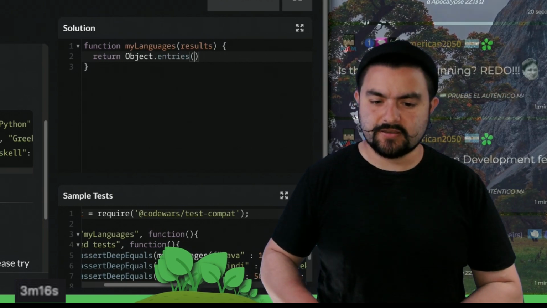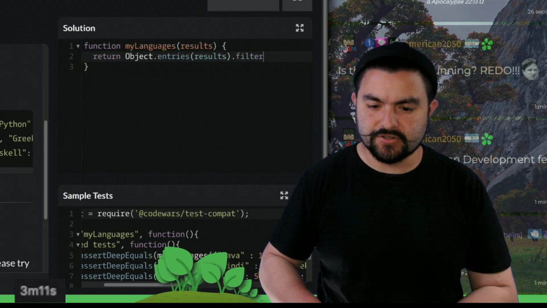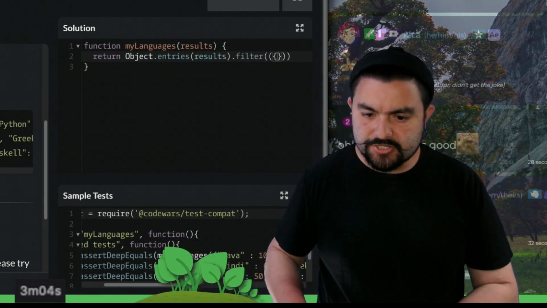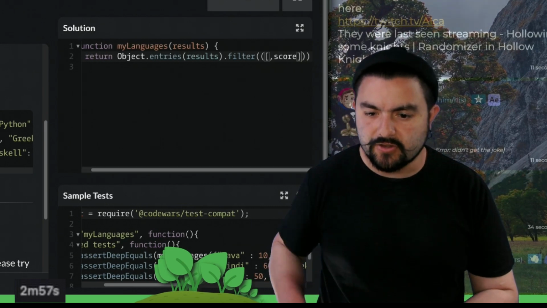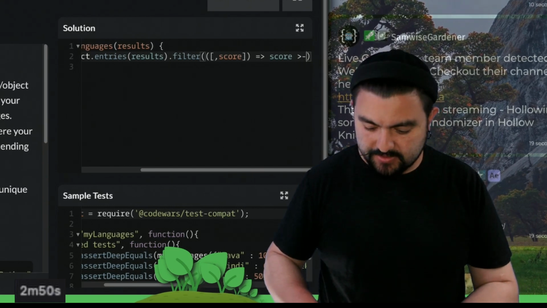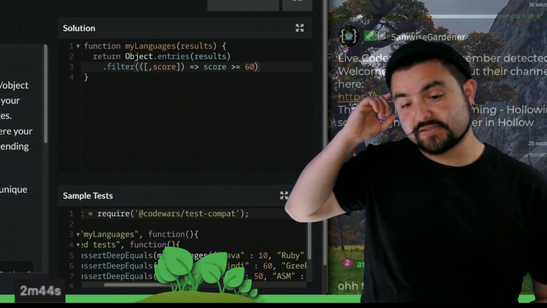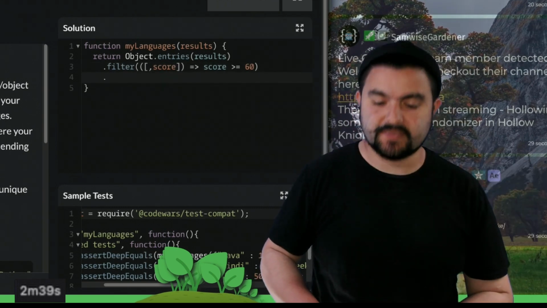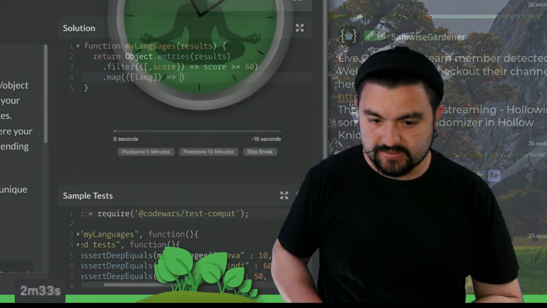Object.entries on here, on the results. So that should give us an array of arrays, and we can filter that where each language and score. So we'll have language, comma, score, and we want where each score is at least 60, so greater than or equal to 60. And so this filter is going to give us the entries, but we actually only want the languages themselves. So we're going to map that to give us the lang, like this, and that should do it.